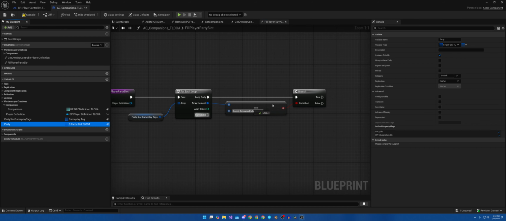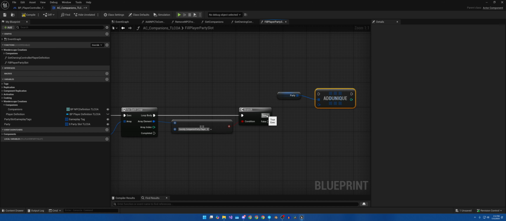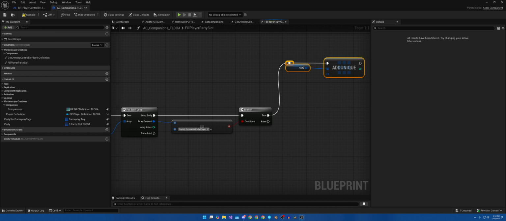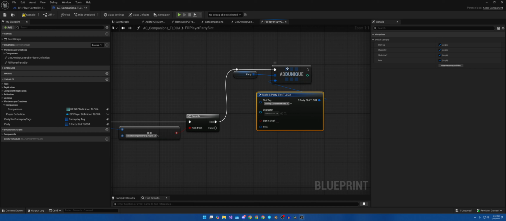We now need to pull this out. Add unique. Hit true. Drag this up here, and we will get this tag. That's right. Come out of here. Search for make.